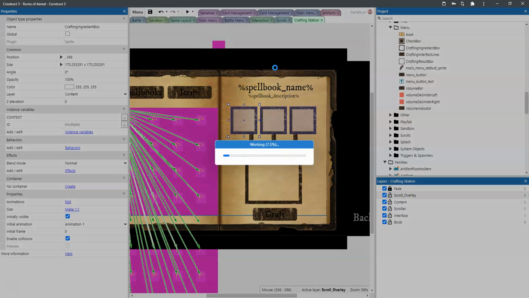So that's it for the second part of this video series on creating the crafting interface.